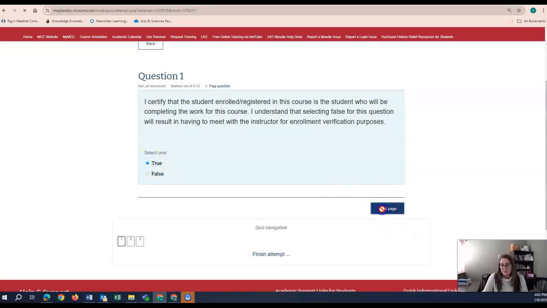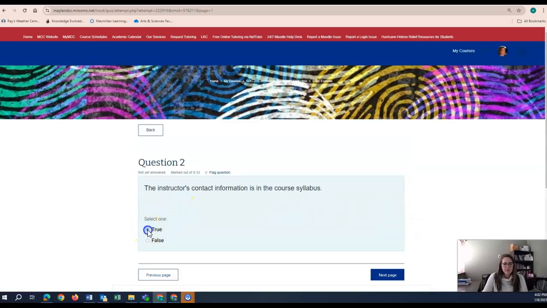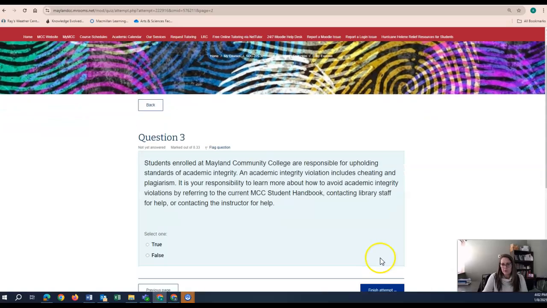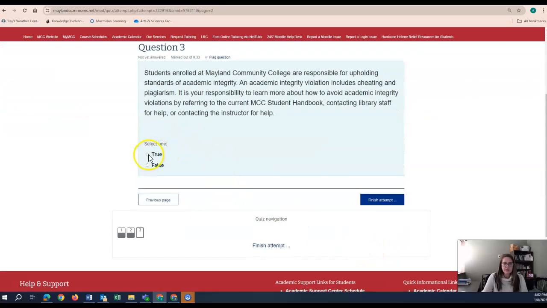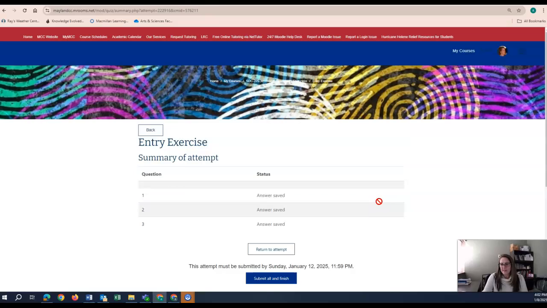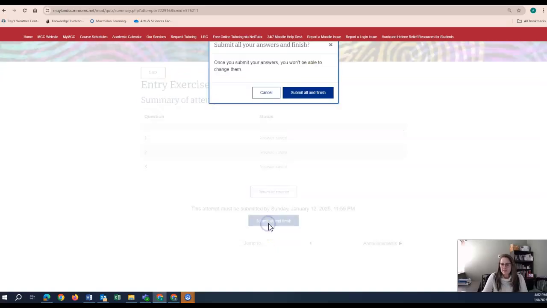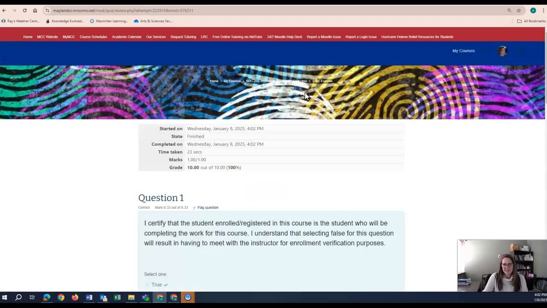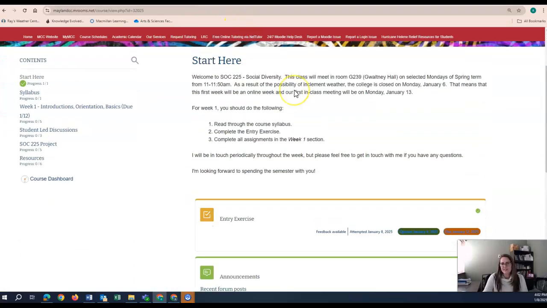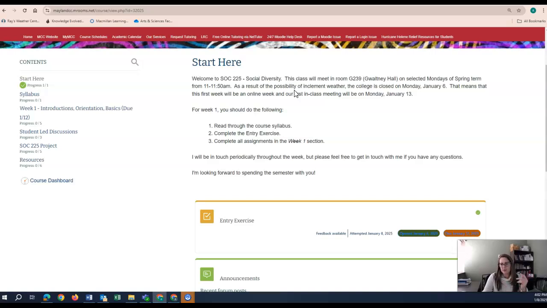And you need to complete the entry exercise in order to have access to other parts of the course. So be sure that you do that as soon as possible. When you get to the end, when you answer all of those questions, be sure you click Submit All and Finish, and then again, Submit All and Finish, and you'll get to review your attempt and that kind of thing. But once you've done that, you'll have access to other parts of the course in Moodle, other sections in Moodle.